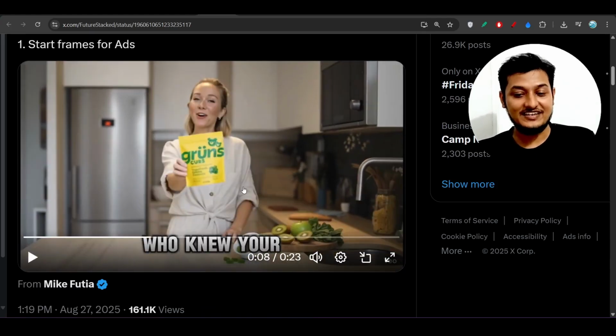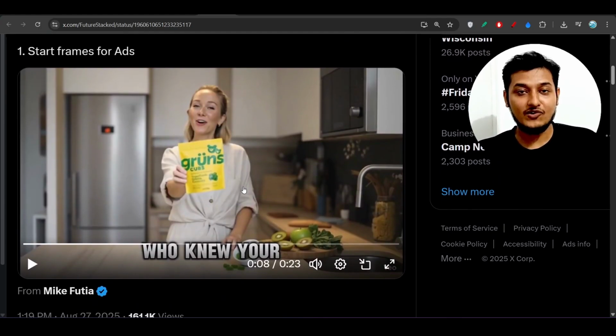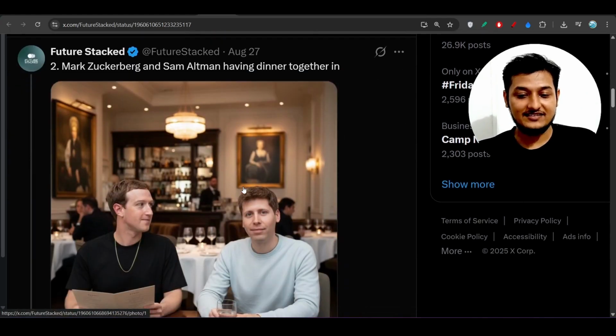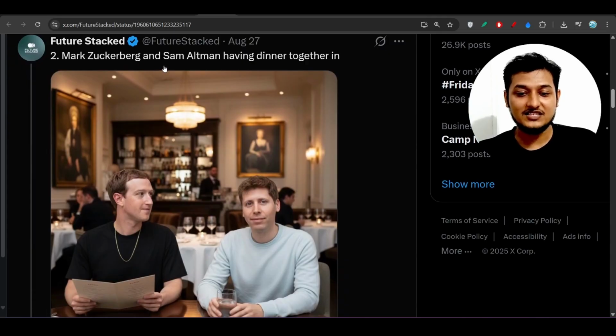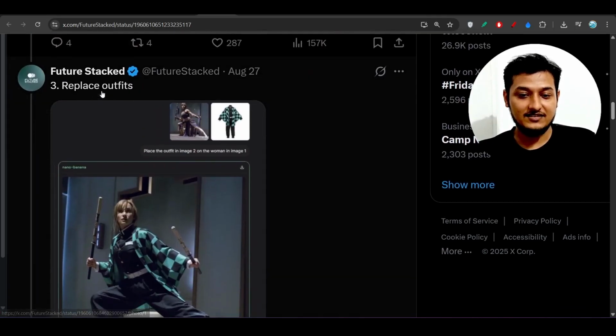This is interesting, right? So you can actually do advertisements also with the help of the VO3 plus Nano Banana combination. And there is another example. Here you see Mark Zuckerberg and Sam Altman having dinner together, and this is an example. And this is another, replace outfit.